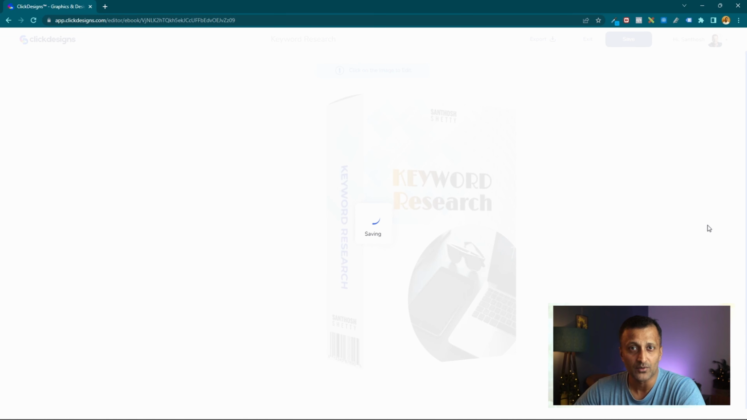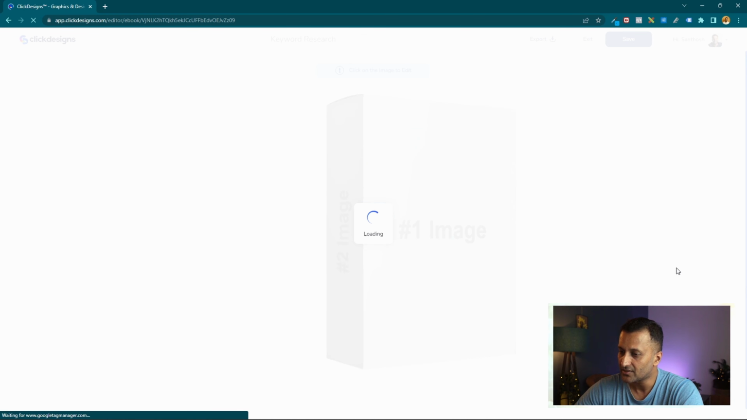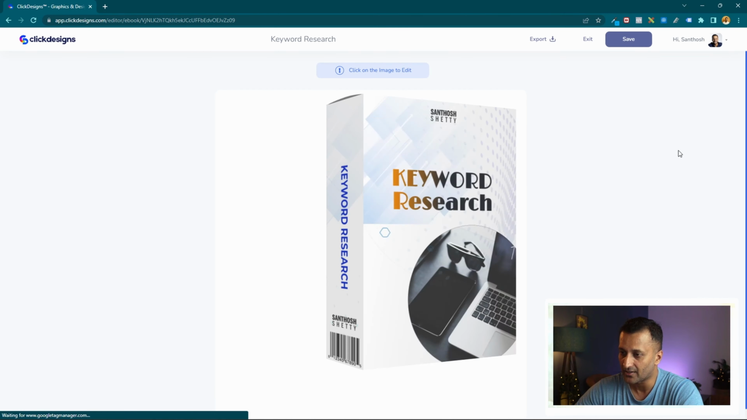That's it. That is how you create a box mockup using templates. Okay, not many edits. It's just the way it is. Maybe just minimal changes, text and things like that. So save it, and once it is saved, you can export it by clicking on export over here.